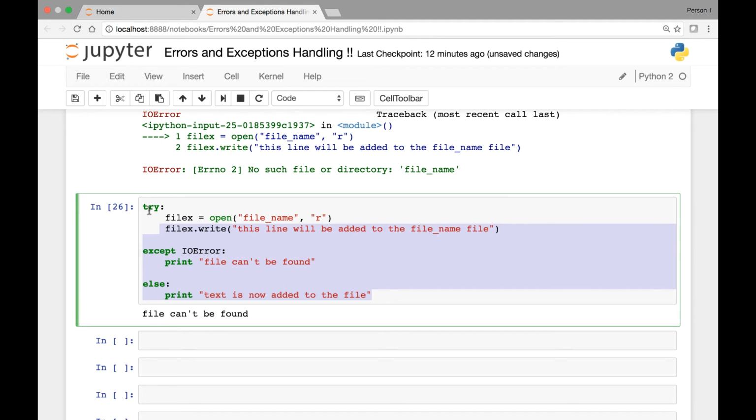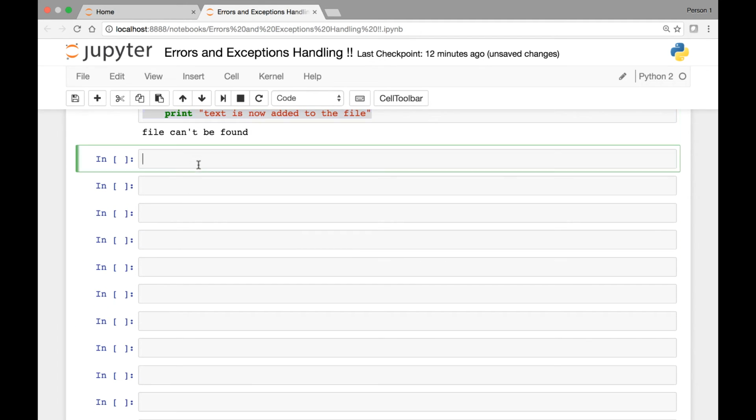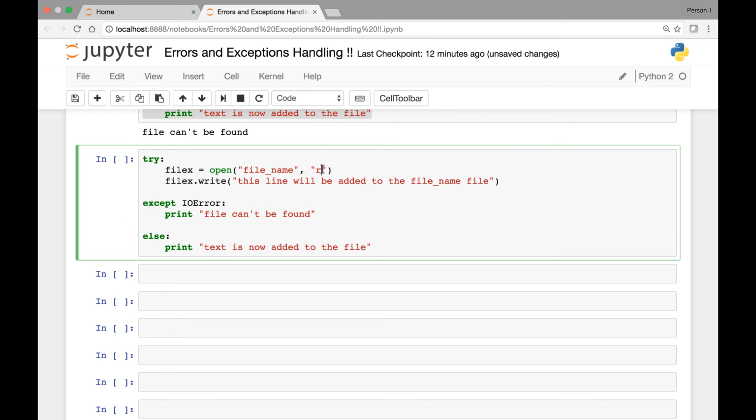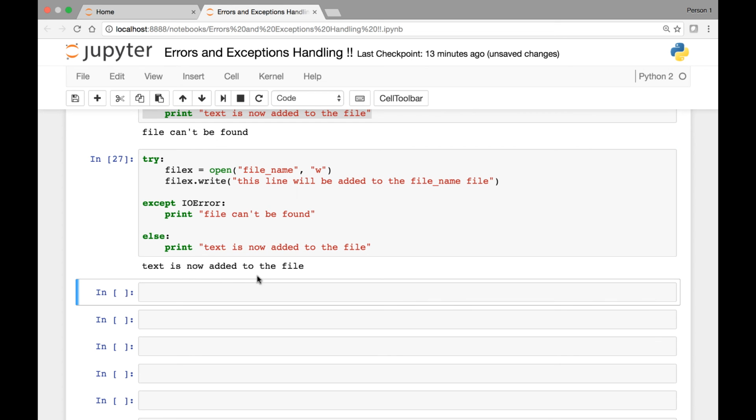Now let me copy this and show you in a write mode. Let's paste this, and then I'll change this to write mode. So one thing about a write mode is that even if this file name doesn't exist, it will create this file name for us. And once it creates this file name, we'll be able to write this statement in our file. So when we run the statement, there won't be any exception, in which case the else block will be executed. And when we run our program, this statement will be printed. Text is now added to the file. Let's run it. See here, text is now added to the file.